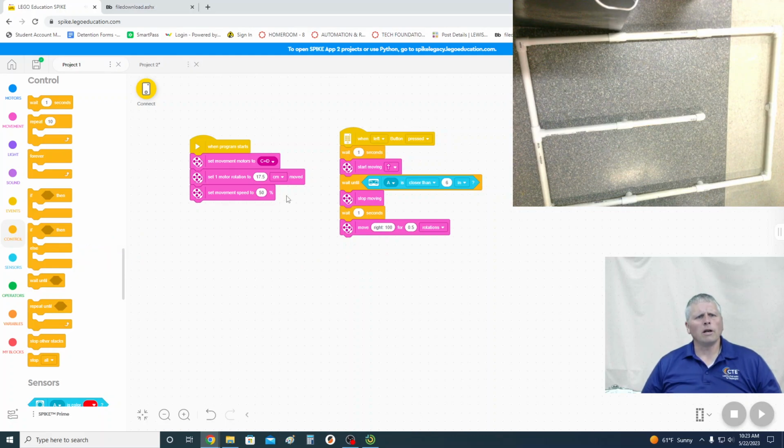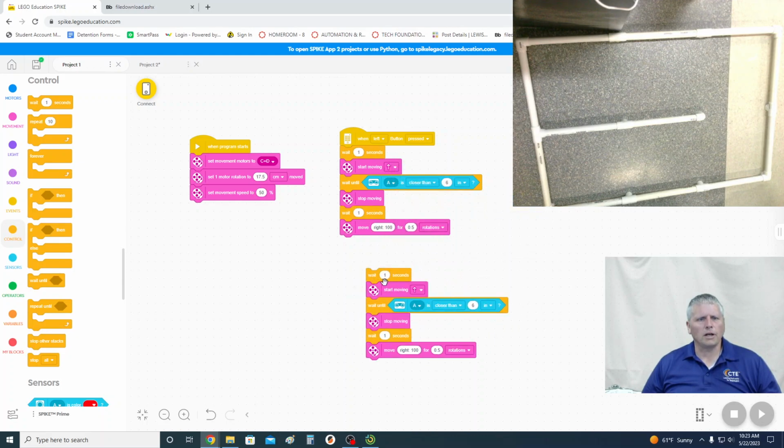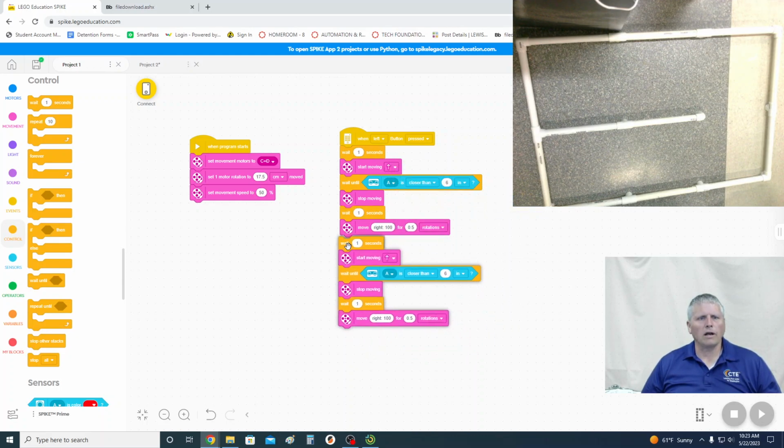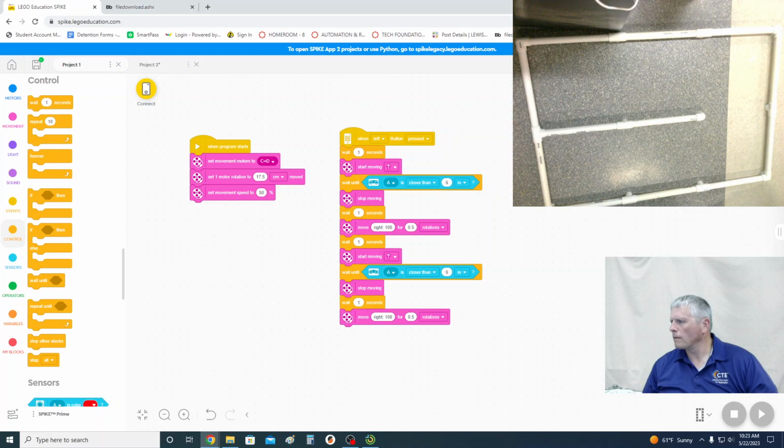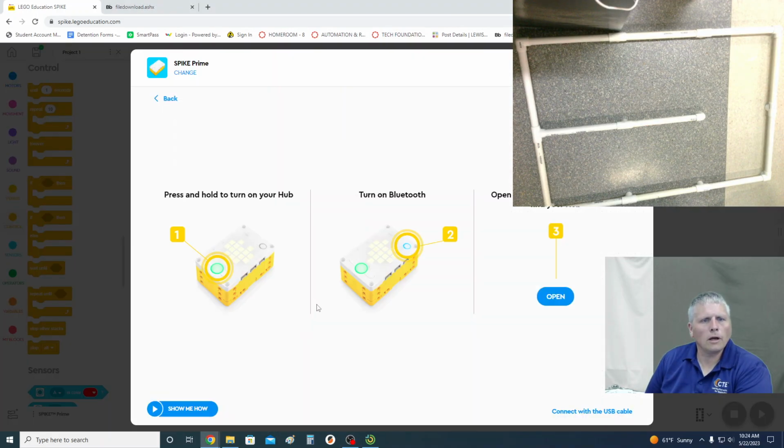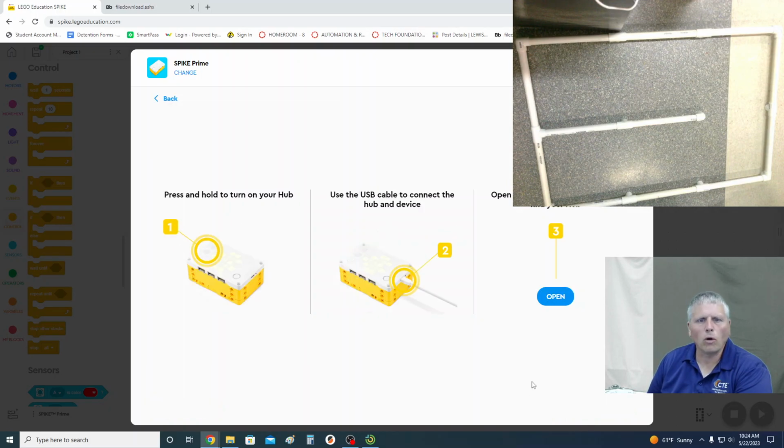Now, wait a minute. If we go up here and we just duplicate, we'll have a delay built in, and we'll clip this right here. All right, now let's see how this works as it is. So let's connect our robot, and let's see how the first 2 turns go, and then we'll put one more in because the last one's going to be a little different.